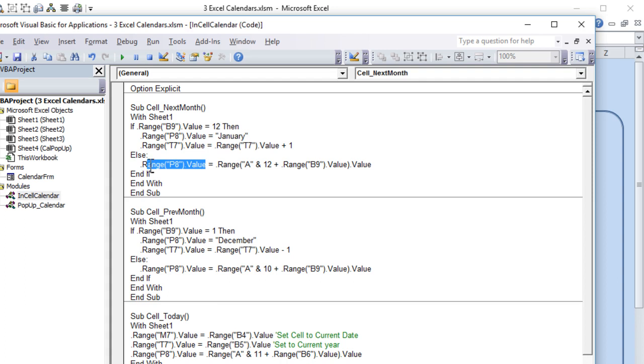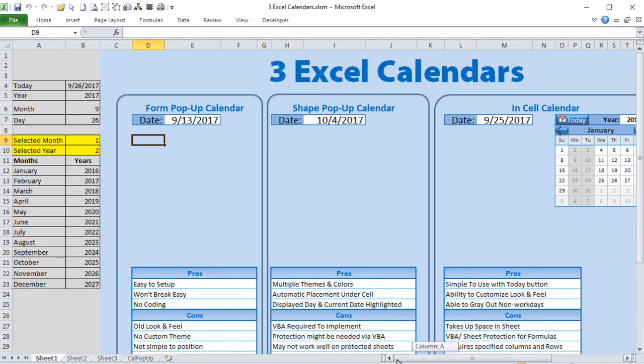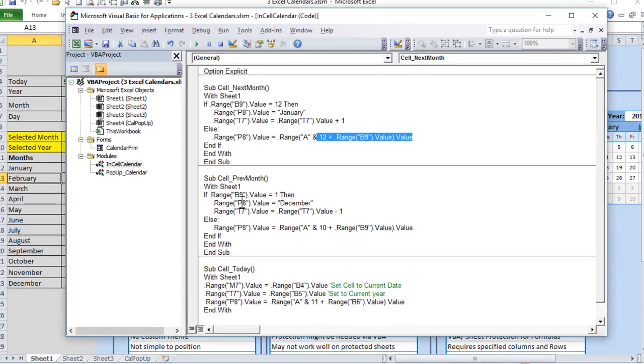This says P8, the month, is equal to A plus 12 B9 value. And that's a little bit confusing, but all it's doing is saying, okay, if it's February, what's the next one? So if it's 2, we're just finding the next one, and we're doing that through a little bit of math, column A. So that's all it is. We're just locating the next month with that code. So I think that's helpful.